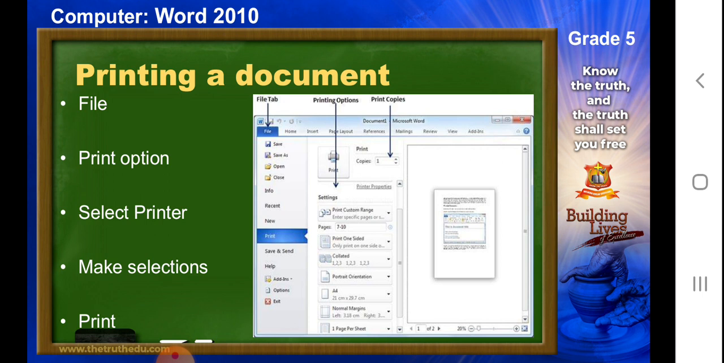Then we will select the printer. Suppose you have only one printer, then you don't need to make any selection. You just have to see the name. For example, if you have a Canon printer, it will show up there as Canon. And if you have an HP printer, it will show up there as HP. So you can understand that this particular printer is connected.